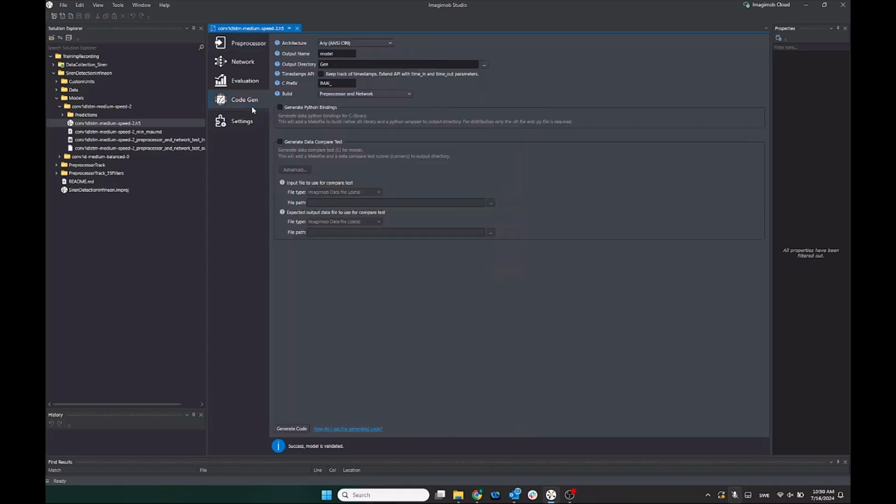So now we go to the code gen. This is essentially the tab that gives us the options to target different kinds of architectures and convert it in different ways. So you can see here from this list, you have different options. Let's first go through the C99 option.